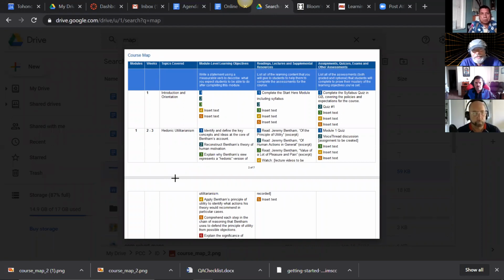As you can see, it has space for modules, weeks, topics covered, module level learning objectives, readings, lectures, and supplemental resources, assignments, quizzes, exams, and other assessments. So in week 1, this is actually a copy of a real course map done at the University of Arizona. This is a philosophy course, and I believe it was the philosophy of happiness. But you can see how he's filling it out.